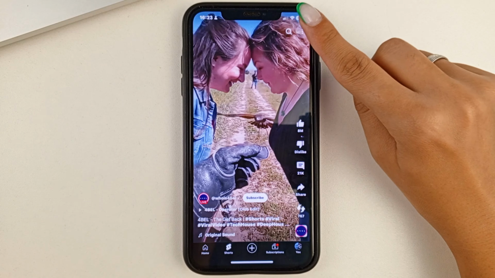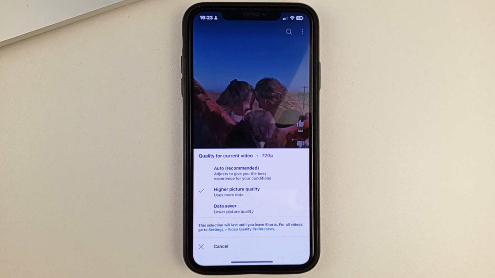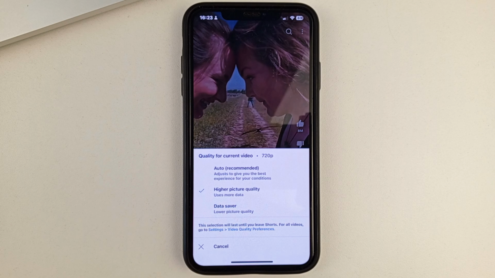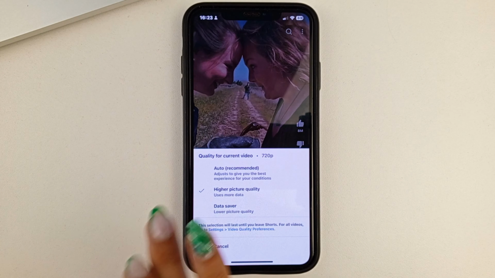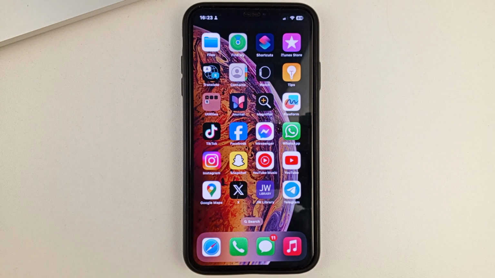Also friends, if you click on the three dots and on Quality, you can also click Save Data, and the quality data will be saved for future videos. This is how you can change the quality of YouTube videos on short videos.